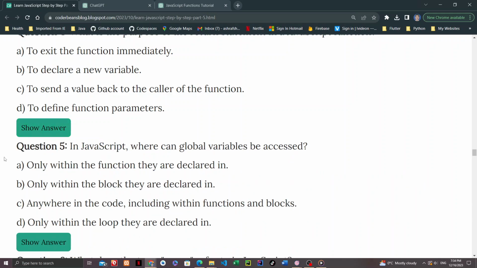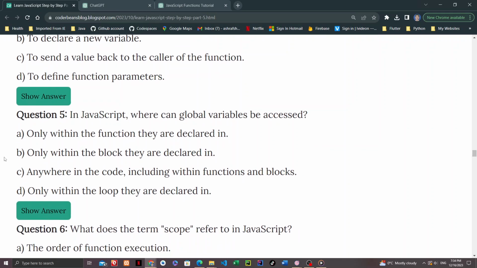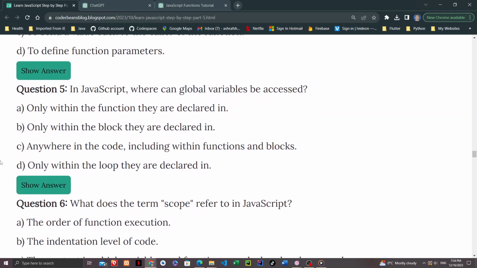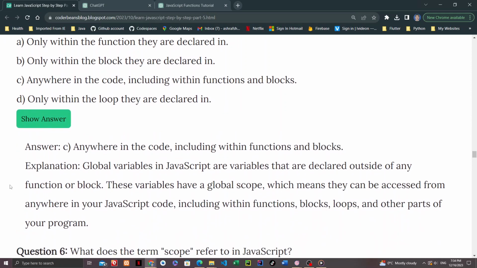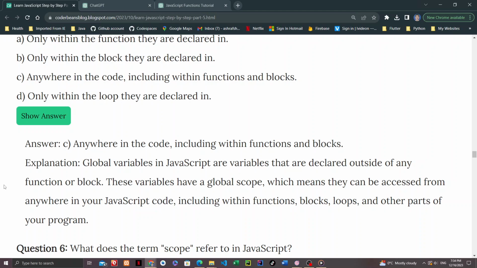Question 5. In JavaScript, where can global variables be accessed? A. Only within the function they are declared in. B. Only within the block they are declared in. C. Anywhere in the code, including within functions and blocks. D. Only within the loop they are declared in. Answer: C. Anywhere in the code, including within functions and blocks. Explanation: global variables in JavaScript are variables that are declared outside of any function or block. These variables have a global scope, which means they can be accessed from anywhere in your JavaScript code, including within functions, blocks, loops, and other parts of your program.